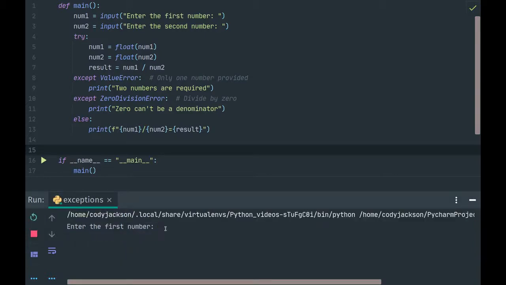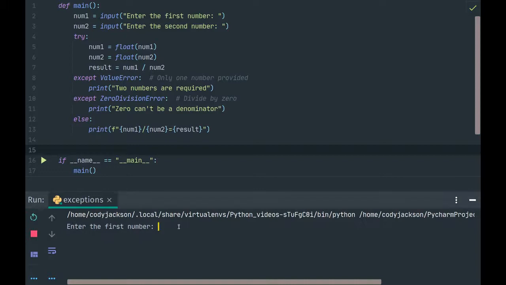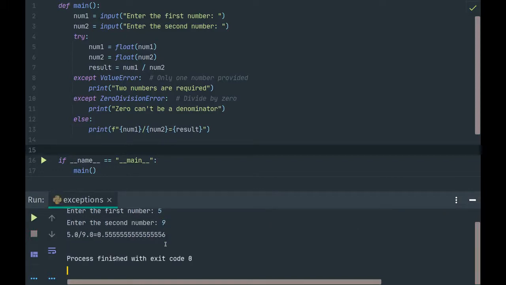If we run it again and we give it a 0 as the second number, then it's going to say 0 cannot be a denominator. And then, as you saw in the first example, if we give it two different numbers, then it will decide what the result is of that.